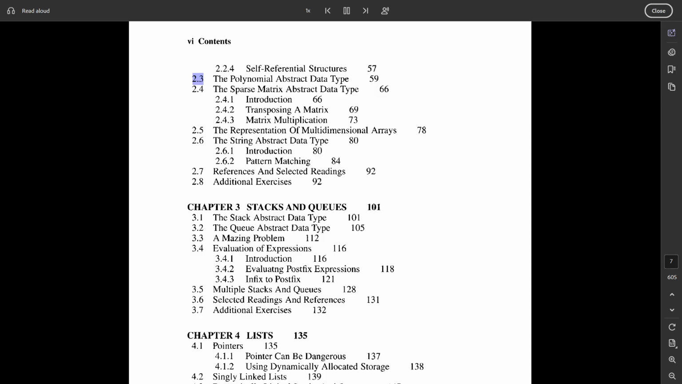Contents. 2.3 Introduction. 2.2.4 Self-referential structures. 2.5 The polynomial abstract data type. 2.6 The sparse matrix abstract data type. 2.4.1 2.4.2 Transposing a matrix. 2.4.3 Matrix multiplication. The representation of multidimensional arrays.